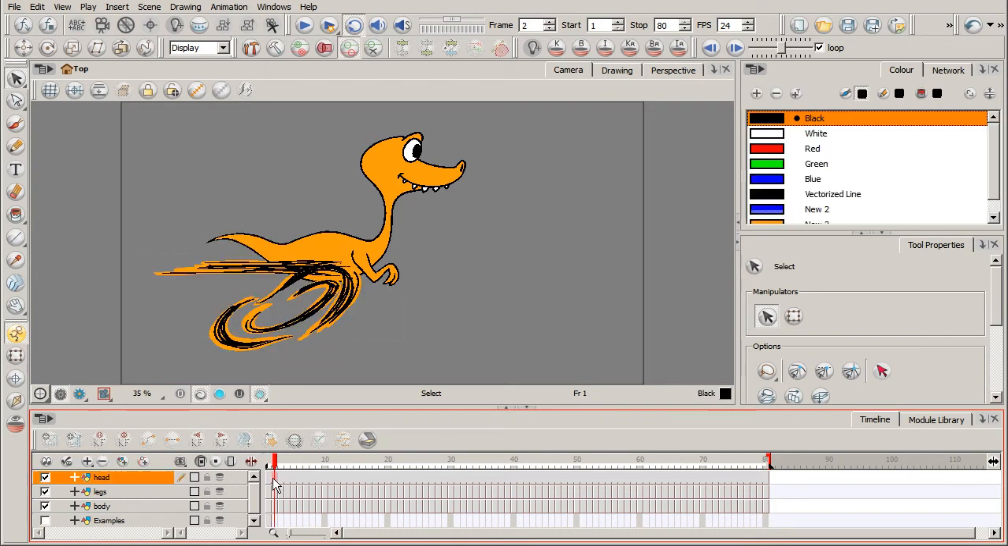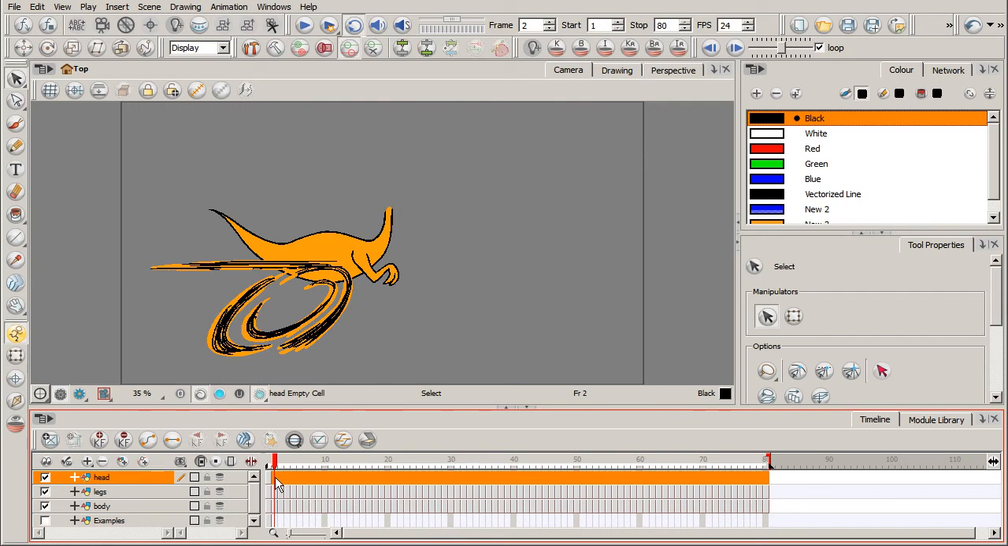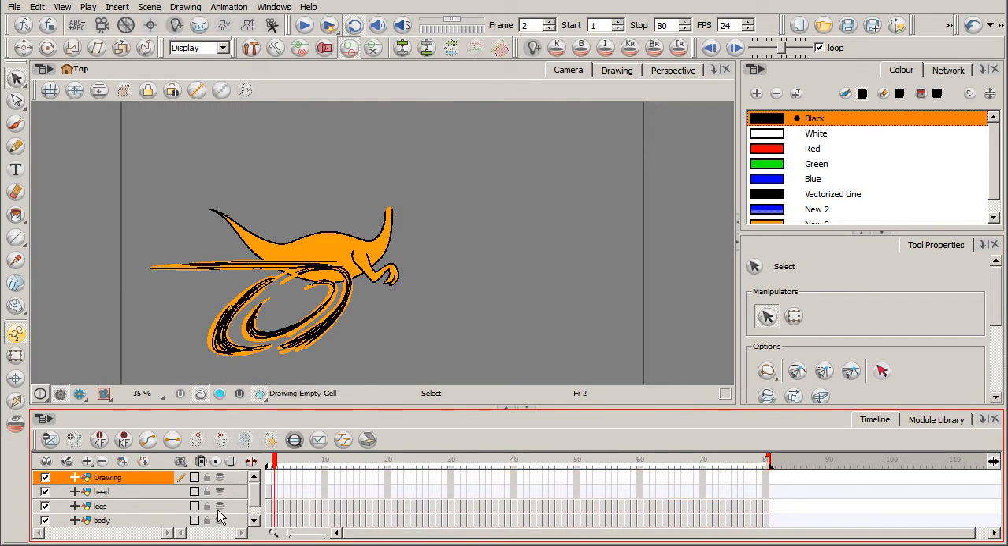So what I want to go ahead and do is draw a couple of additional drawings for the head. Again, I want to have the head whip back around to look back at whatever it is he's running from. So I'm selecting the second cell and the last cell for the head layer. I'm just going to hit delete on my keyboard to clear those out. And then I want to go ahead and make a new drawing layer. We'll turn on onion skinning, mainly for the head layer right there.